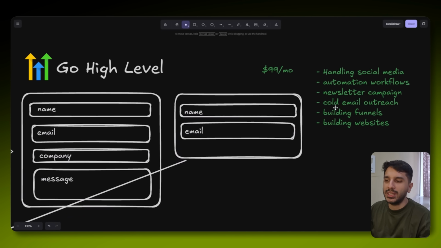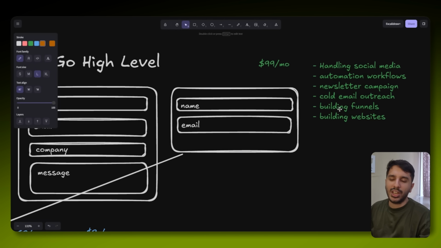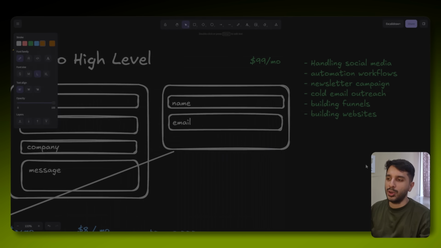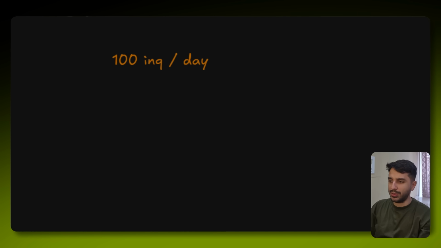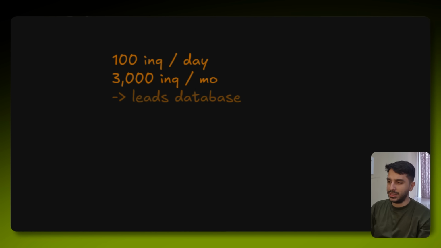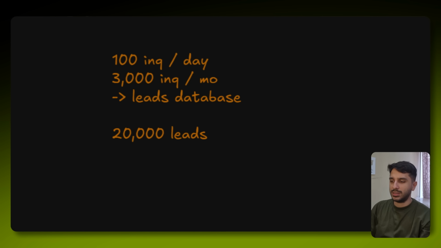It makes it super easy for me personally to review all the customers coming in. Now this kind of pricing only makes sense if you're working volume. So right now I'm getting about 100 inquiries per day. That's about 3,000 inquiries per month. All the inquiries that come in, I save it into a leads database. Right, so currently my leads database is sitting in 20K leads.